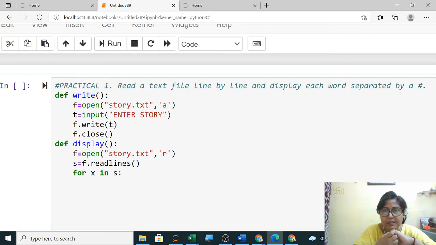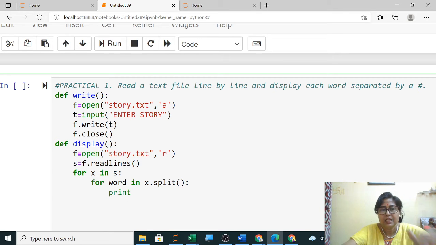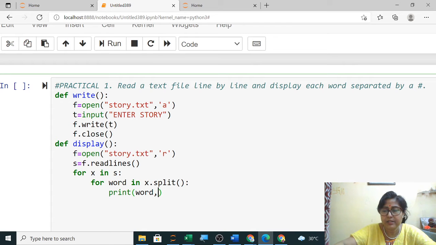So here I will split the words. I can use for x in s, for word in x.split. Now x is having one line at a time, so x dot split will give you the words separately, and then you print the word with a hash. So print the word. This is one method. I will show you some other methods also.